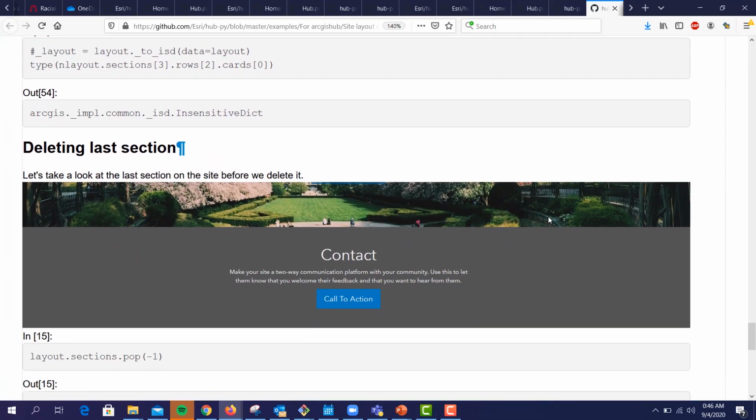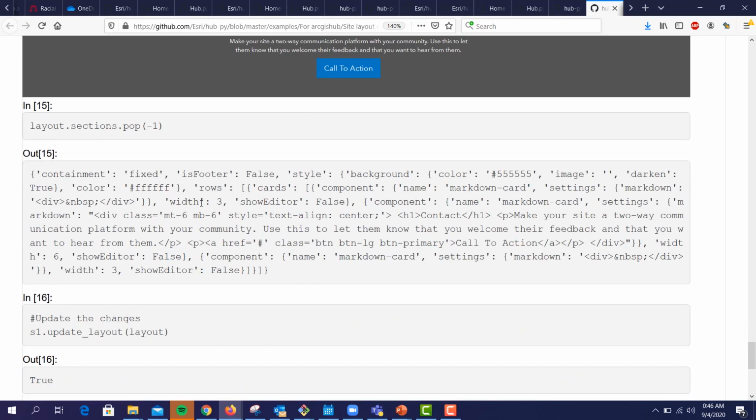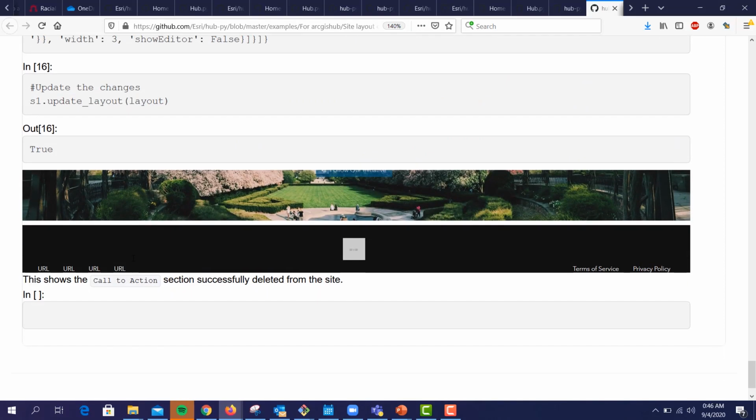How about deleting sections? So as we see, the last section of the site has a contact or call to action section. Back to the basics of Python. Removing a particular element from a list is as easy as calling the pop method and passing in the index of that element. Since this is the last element, the last section we'd like to remove from the sections list, we pass in -1, and having observed that it has purged that particular section out, we now call the update layout method on the site object and pass in that particular layout, the updated layout without that section. And there, we see it has successfully removed that particular section for us.